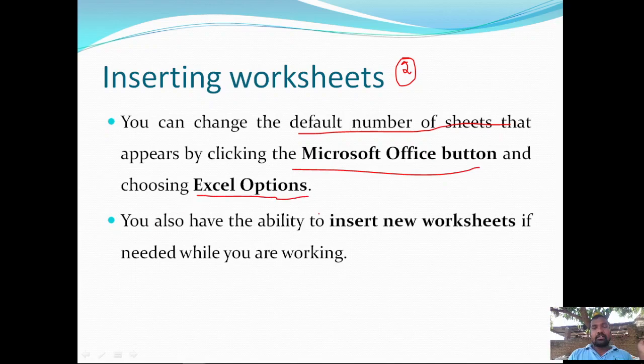So here we can change the default number of sheets that appears by clicking on the Microsoft Office button. There we have one option called Excel options. You also have the ability to insert new worksheets if needed while you are working. So you have the ability to insert any number of new worksheets you want, as well as change the default number of sheets that appears.